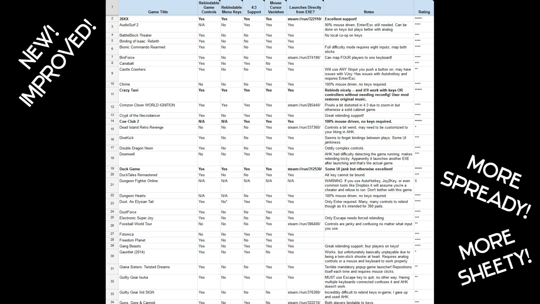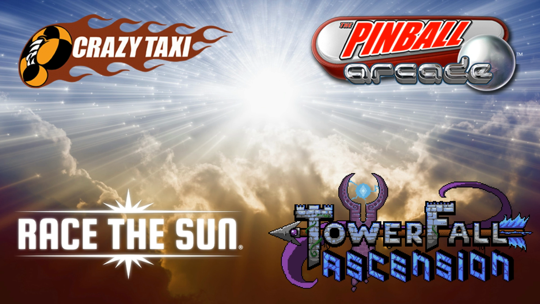A bunch of new games were added to this sheet, and old ones have been updated based on patches. For instance, Castle Crashers dropped a bit because AutoHotkey no longer seems to work with it, and Duck Game no longer directly launches from its exe file. As of September 2016, the only games with perfect scores in every category are Crazy Taxi, The Pinball Arcade, Race the Sun, and Towerfall. These games have no issues with key rebinding, no launcher problems, and they have great 4x3 monitor support. Now again, this isn't a review of the quality of the game, it's just a review of how well it'll run on an arcade cabinet.